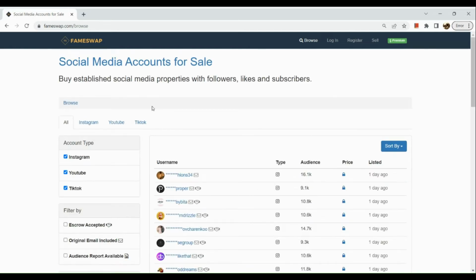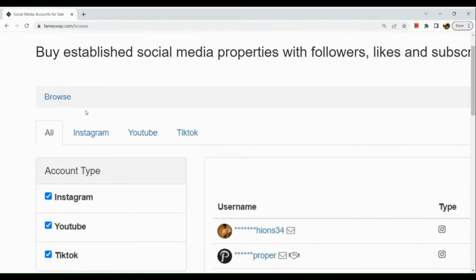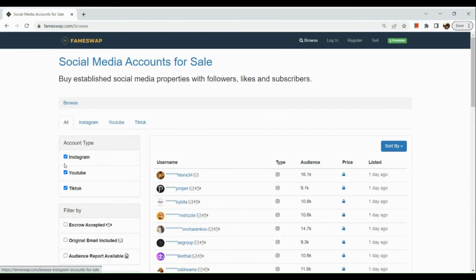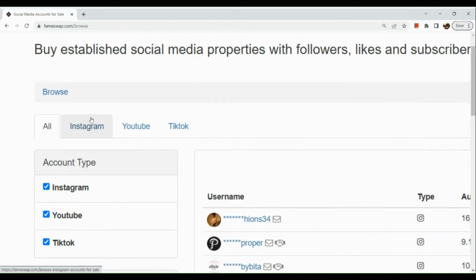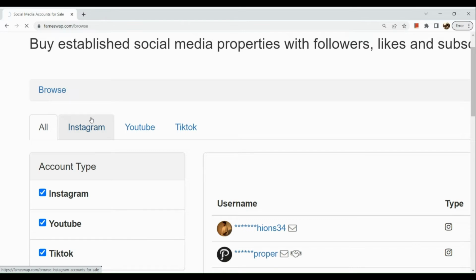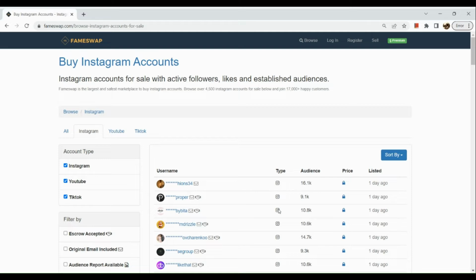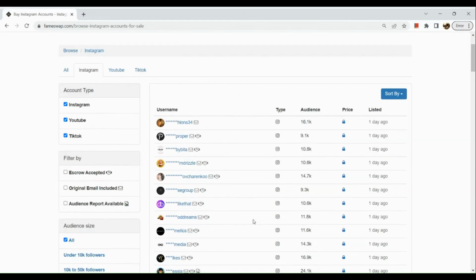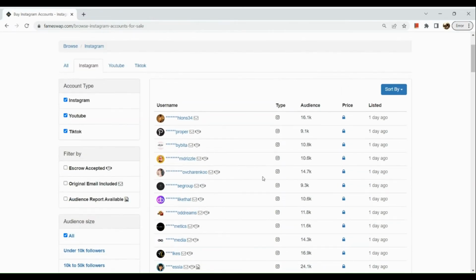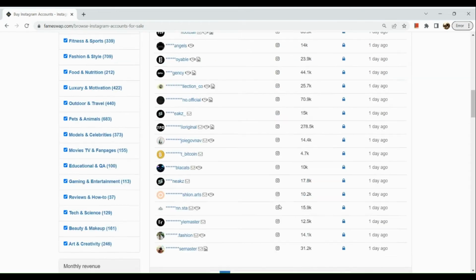So here we can see social media accounts for sale, and since we would like to focus more on Instagram accounts, you can actually just simply click on this box or icon in here, or you could also untick all the boxes for YouTube and TikTok and leave out Instagram. So I will be using this method instead, and by then it will route us to a separate page, or it filters out all the Instagram accounts.